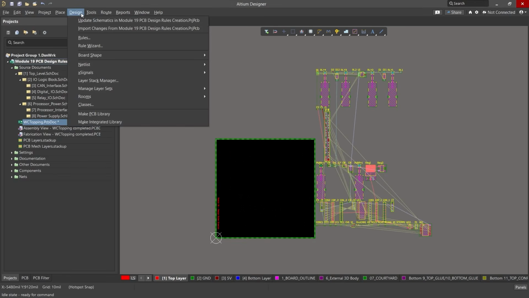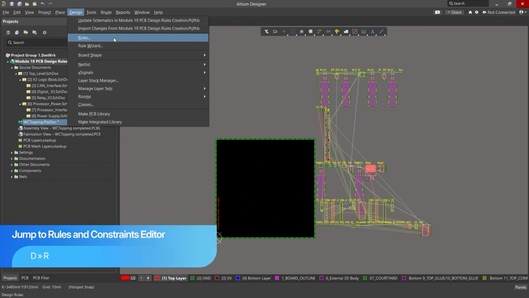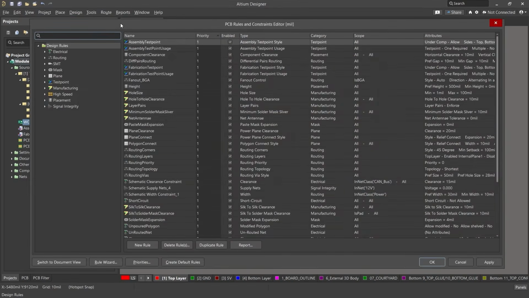The PCB editor uses the concept of design rules to define the requirements of a design. We can access the rules by going to the Design menu and selecting Rules. We can also use the shortcut keys D and R to open the PCB rules and constraints editor dialog. The rules and constraints are applied using an elegant target these objects and apply those requirements approach.